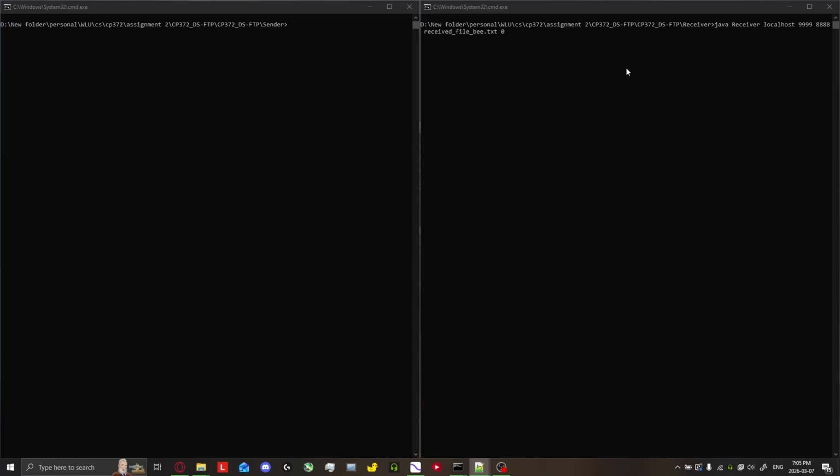To start a receiver, we only need a few things: the sender IP address, the sender's ACK port, the receiver's data port, the output file name, and the reliability number RN. Entering the command, the receiver starts, listening on its data port 8888 with a reliability number of 0, meaning no ACKs will be dropped.